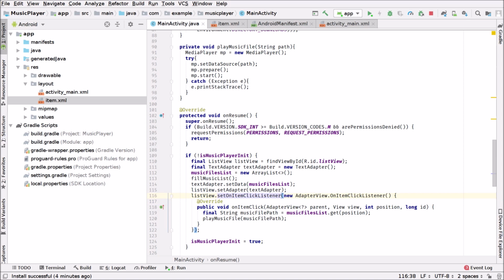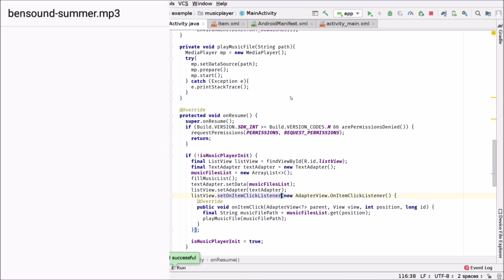Let's run the app to check if the music plays or not. I'm installing it. As you can see, it's here, and I will click on this file, and I don't know if you can hear it, but it's being played right now. I will get the microphone closer to the speaker. So the music file is actually working, it is being played as we wanted.